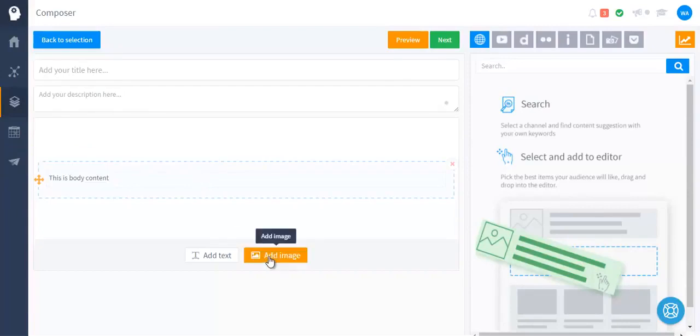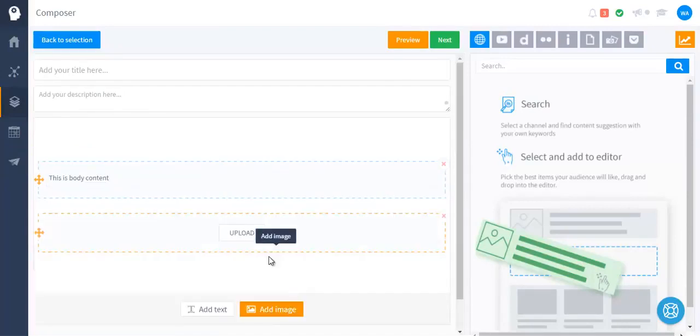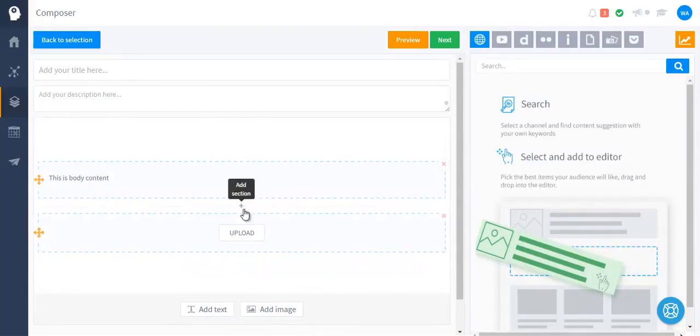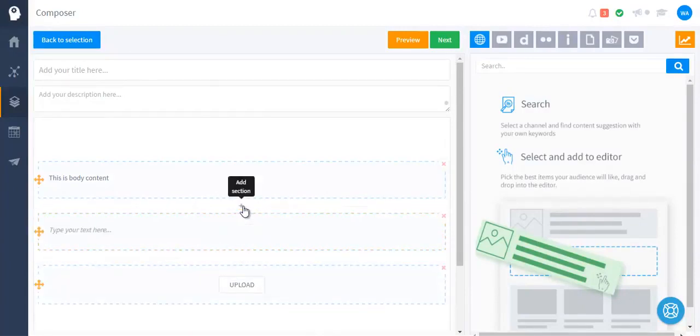Similarly, you can upload images by using this button, and once you have different sections, you can move them up and down like this, and you can add new sections in between as well. Now this is where it gets cooler. We provide you with content suggestions in this right panel.